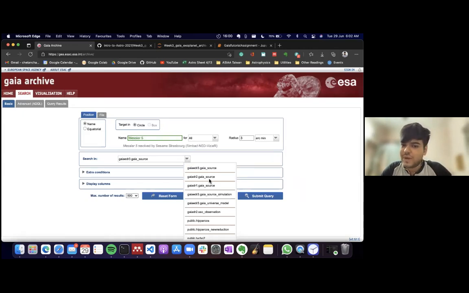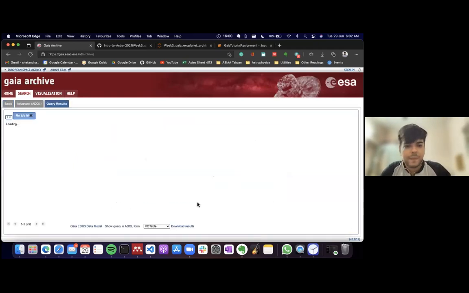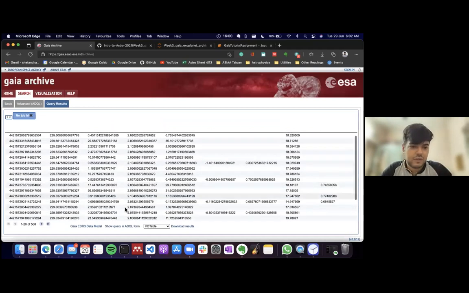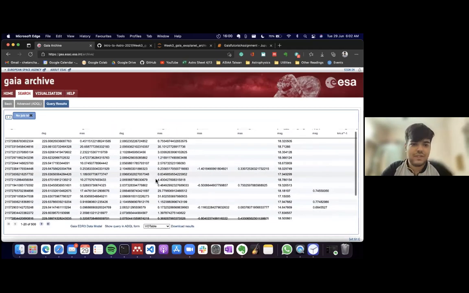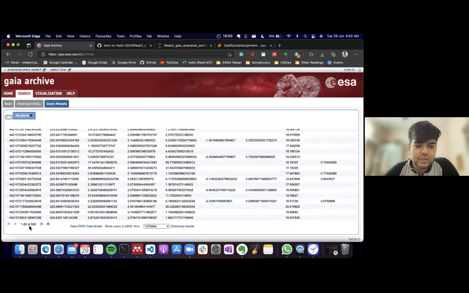So Gaia source is the main table that contains all the source information. And here we have the maximum number of results that we want to fetch. So we'll set it to 500, that is the default. And we'll submit the query to see what the results are like. So we have the results queried very quickly, right? So we have 500 stars' data, and currently it's just showing 20.